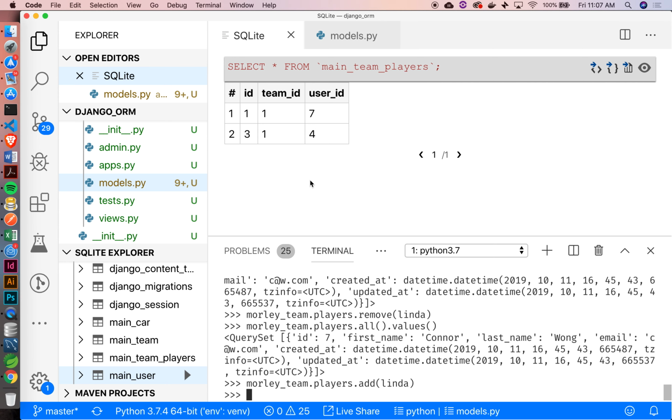So that ID right there is my team ID, right? And that right there is what? That's your user ID. That's my user ID, correct. But then what about the ID? Oh, the ID in here?